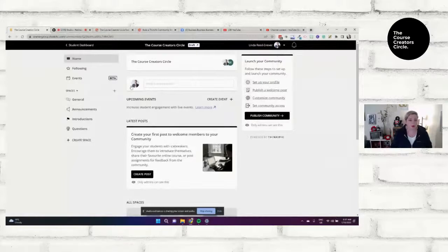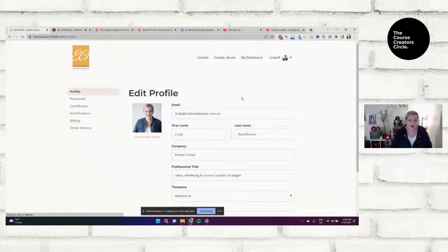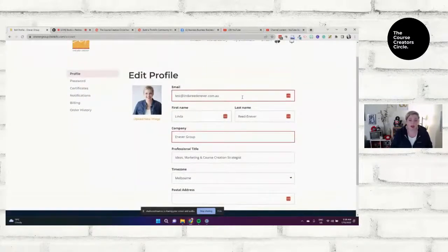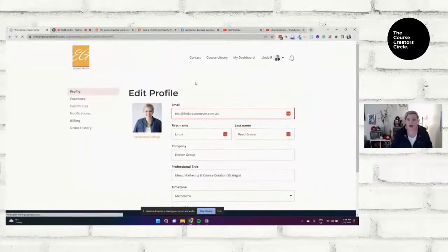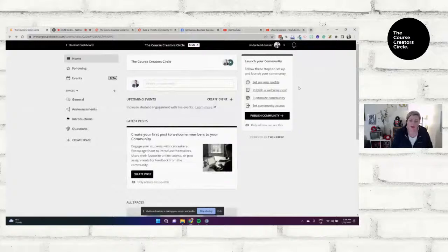Your profile is your little profile picture, and it comes up here if you go to My Profile. You'll be able to go in and set up your little profile, same as your Thinkific login, just putting in your titles, your company if you want to as well, and hitting Save Changes. I'm just going to go back because we want to make sure that you are set there.